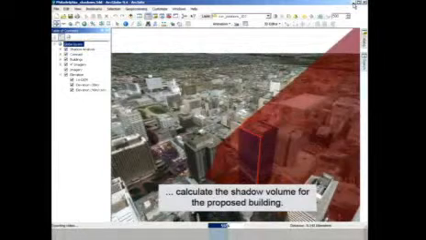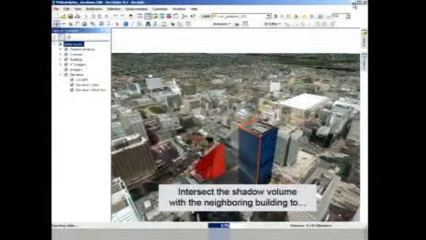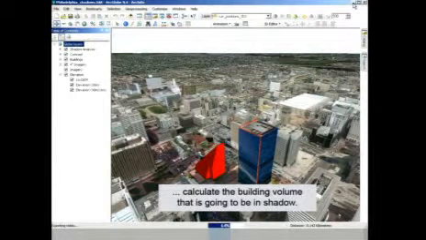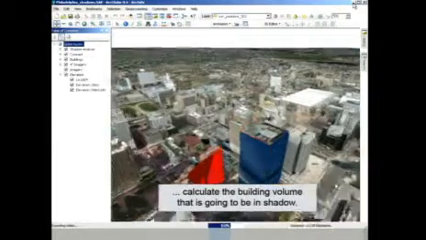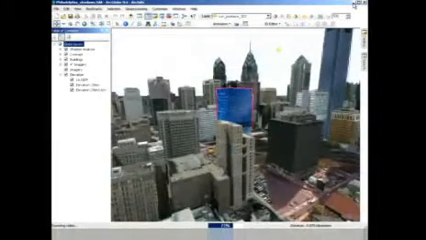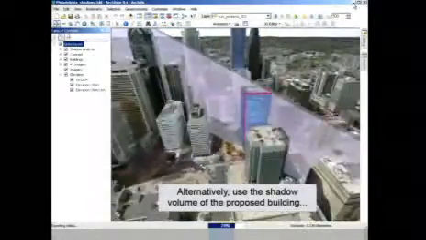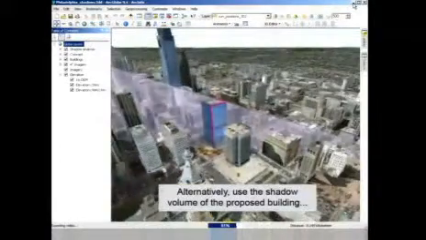And that volume we can actually use in further analysis. So we can use that volume to calculate the affected volume of the neighboring building. Now, what we're doing here is something different from the traditional shadow maps you've seen, which is just a visual cue where the shadow goes. Here we're creating features in the database, volumetric features in the database that can be used for further analysis.